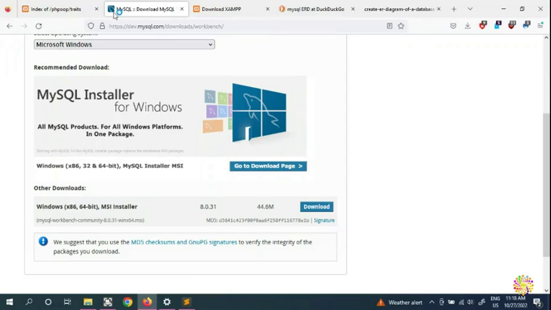It's going to launch, and keep in mind that MySQL is going to use the localhost, which is going to be 127.0.0.1. So that's what MySQL is going to use.